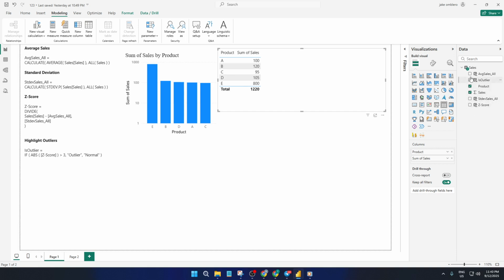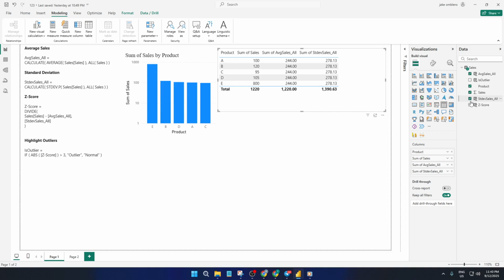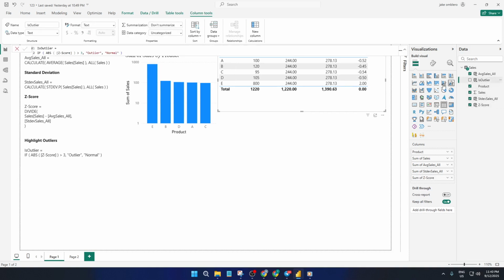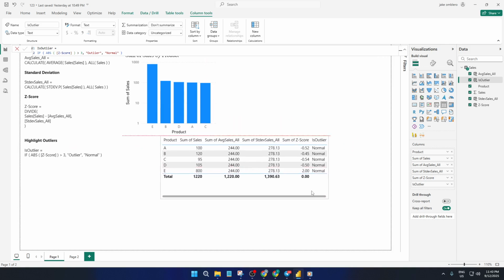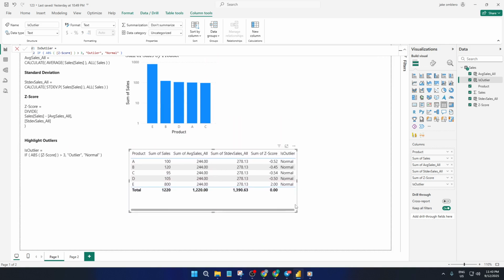Let's wrap it up with a quick story. Say in your company's sales report, nearly every product clocks in between 90 and 120 units, but product E explodes at 800. With log scale, product E visually leaps out. With z-score, you can mathematically tag it as an outlier and use that information to drive decisions or trigger further investigation. That's it for today.